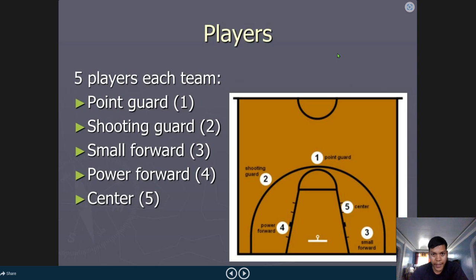Now for the players, there are 5 players as we have discussed previously. There are 5 players in each team when we play the game. These are the standard different positions of the players. We have point guard, shooting guard, small forward, power forward, and center. This is the common location of the basketball players depending on their position.